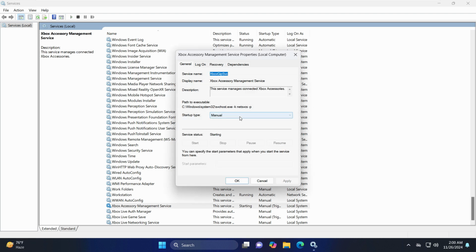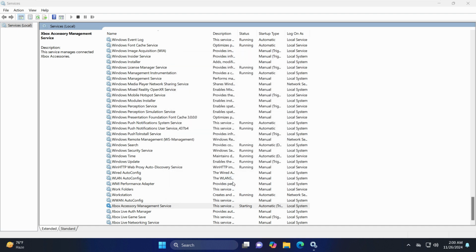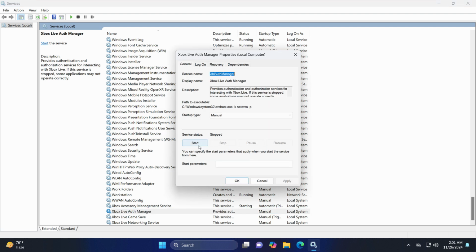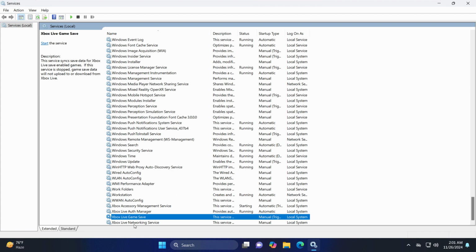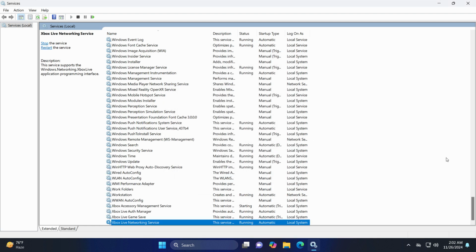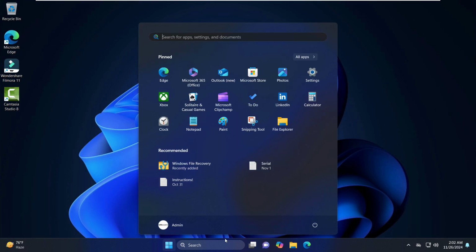Now once that is done, just change the start type to automatic and click on apply again and click OK. Now you need to do the same for all the Xbox services. Let's quickly do this. Just click on the start for each service and change it to automatic, apply and OK. And let's do it for two more, automatic and start, and apply and OK. And now after doing all of this, let's close out of here and just restart the computer.